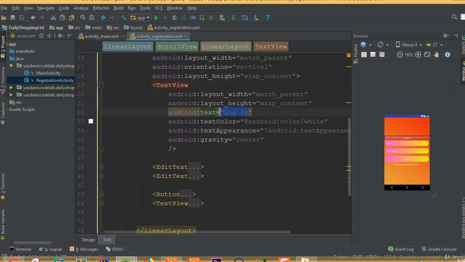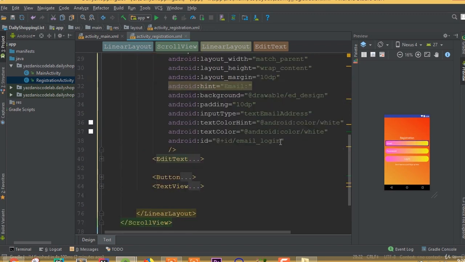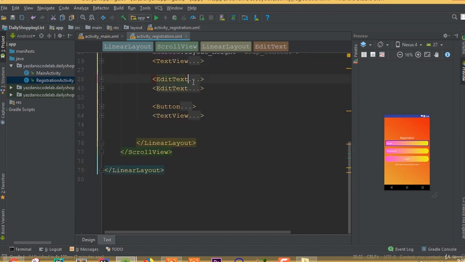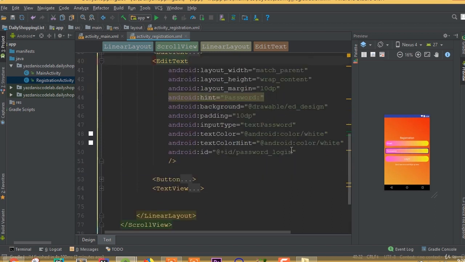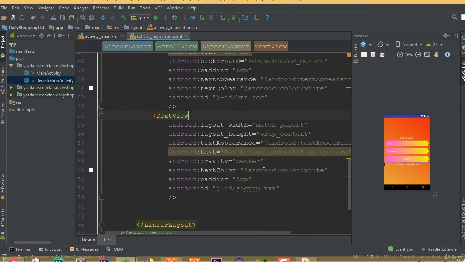Now we need to change this text login to registration. We can call it registration and change this edit text, and you can call it email registration. Is going to be reg. Just change this ID name for registration. So password registration, and for button you can call it btn registration.